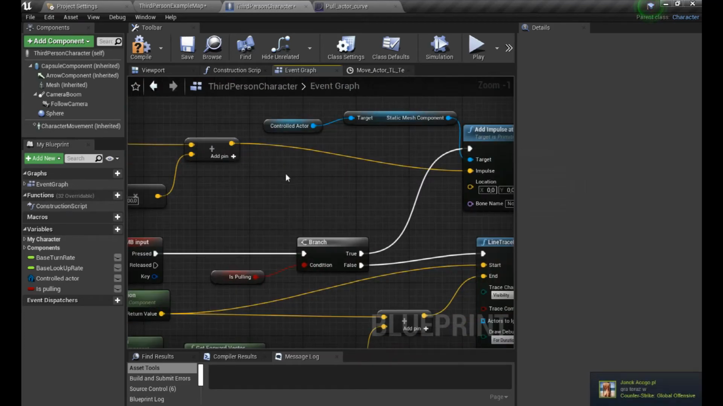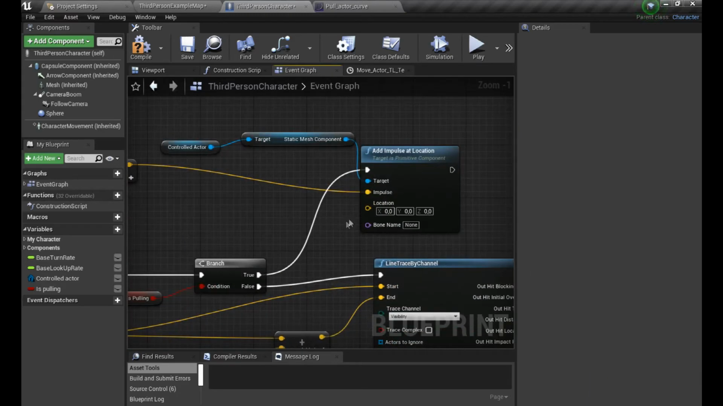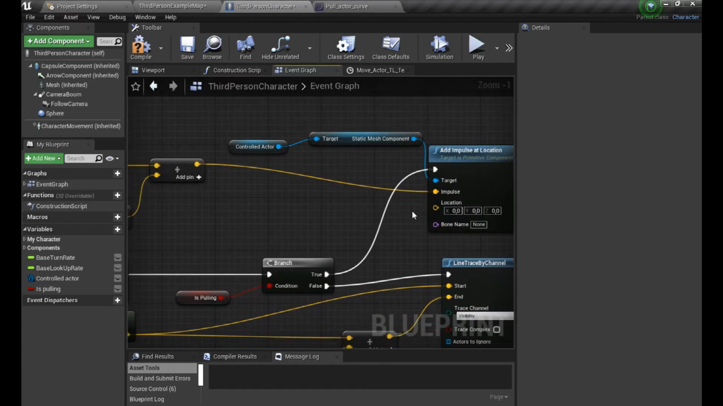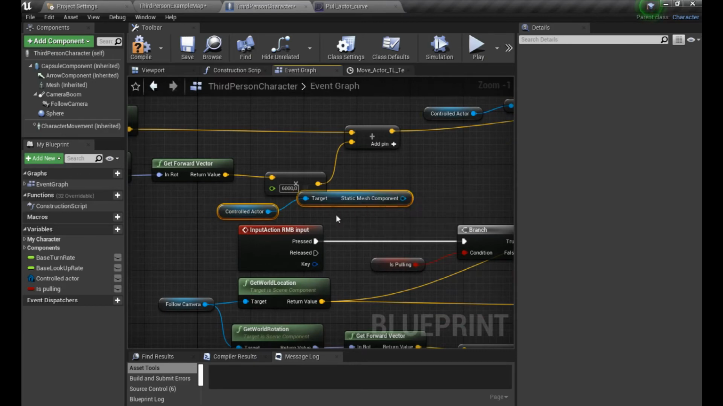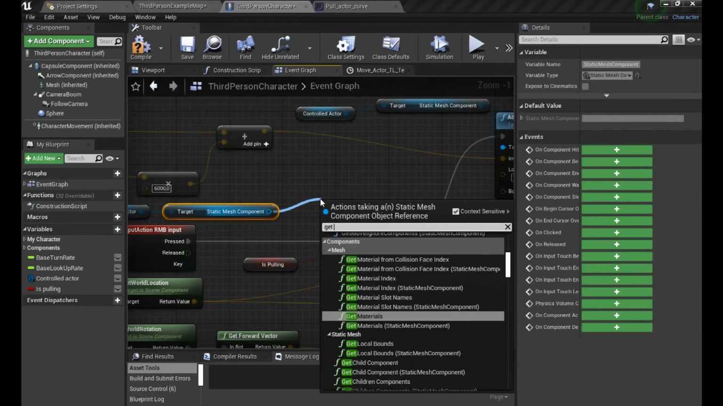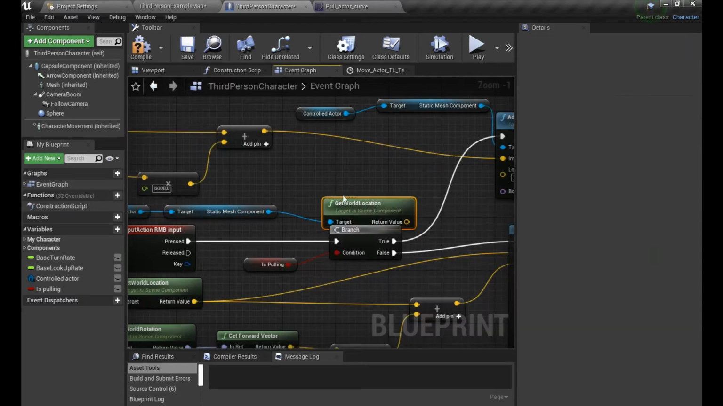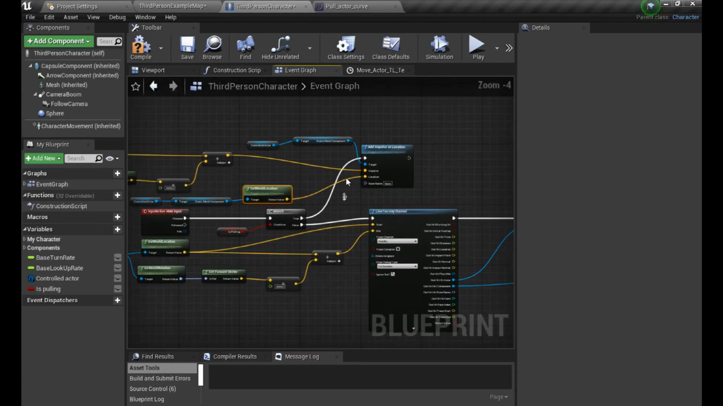So we're going to force the object to be pulled from the point where it is to the direction of our camera. I'm going to show you immediately what that means, and the location itself is going to be the static mesh component once again, and it's going to be its world location. So let's get world location. Yep, okay, good.